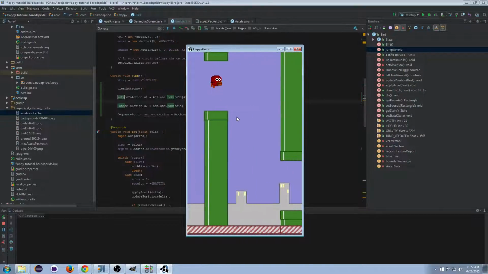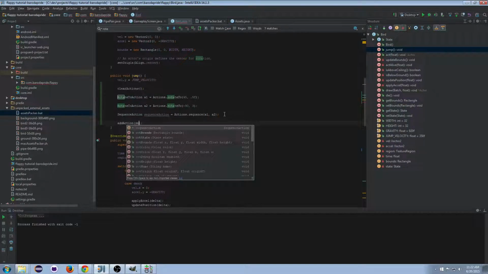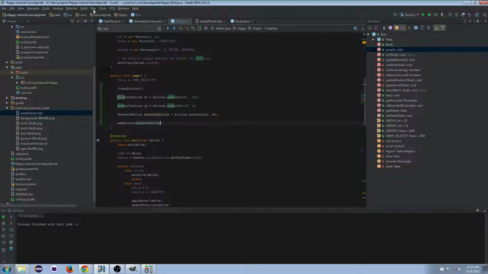Didn't do anything. What happened? Oh, we didn't add the sequence action to our bird class. So add action, sequence action. Let's try this again.